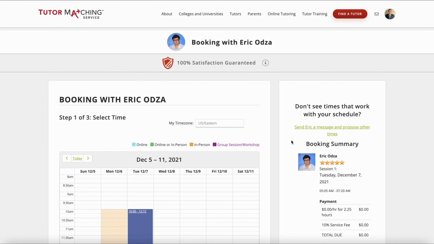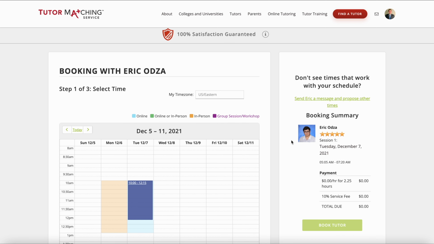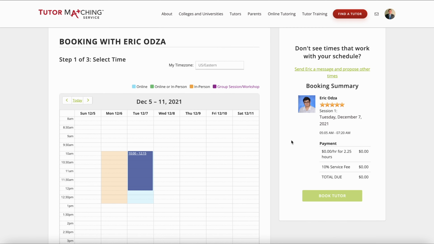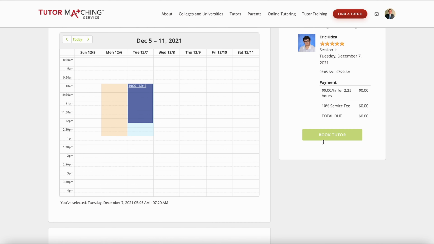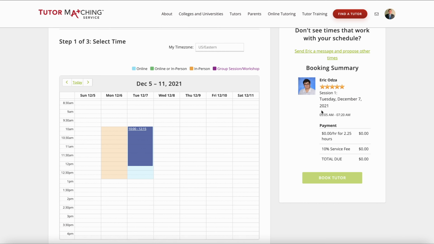So this is the booking process. Basically, this is the final step before you confirm your booking. As you can see, this is the calendar. It shows you we're going from 10 to 12:15. We have Eric, session one, what day the session is, and so on. It's got the payment of how much you're paying.